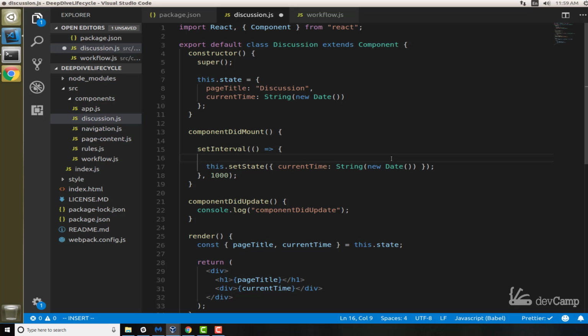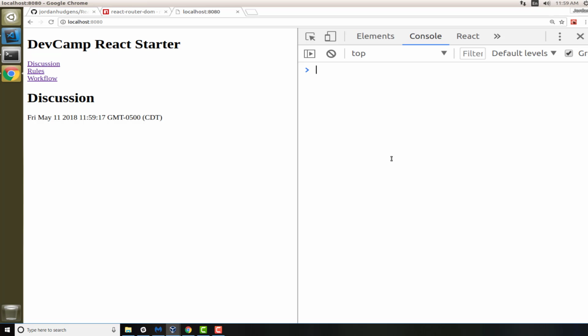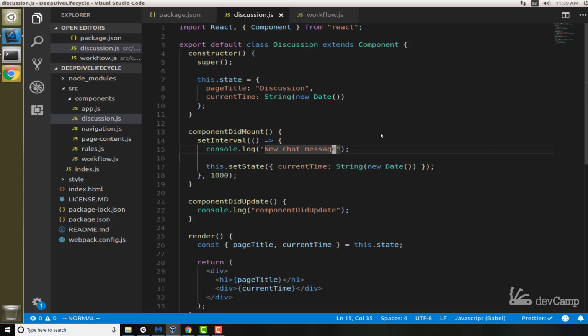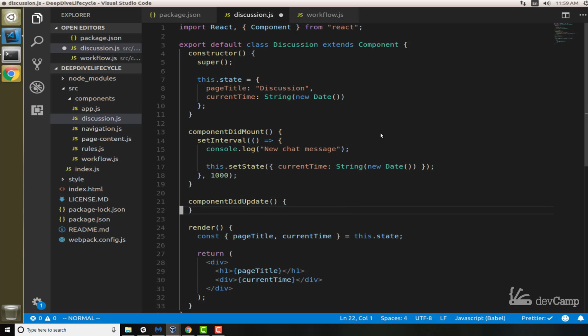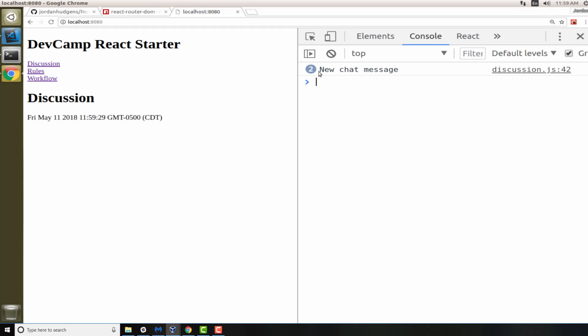So I'm going to say just log, and we'll just say new chat message or discussion post or whatever you'd like to call it. And so now you can see that we get new chat message every second. We can remove our component did update call here, since it's really just kind of duplicating what we already had. And so now we can see our mimicked chat messages that are coming in once per second.